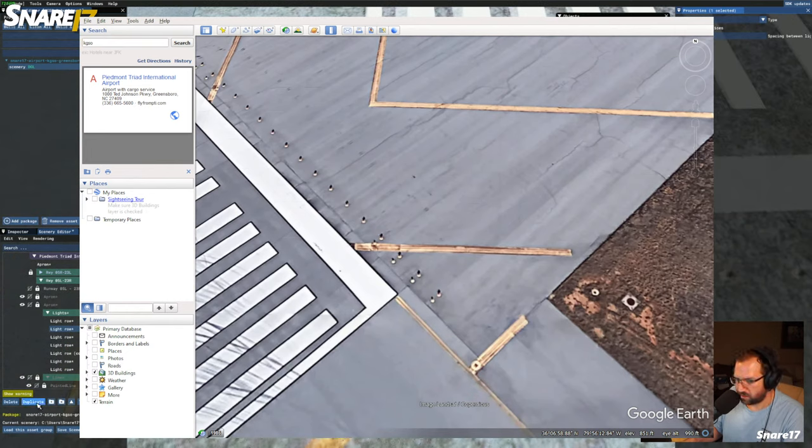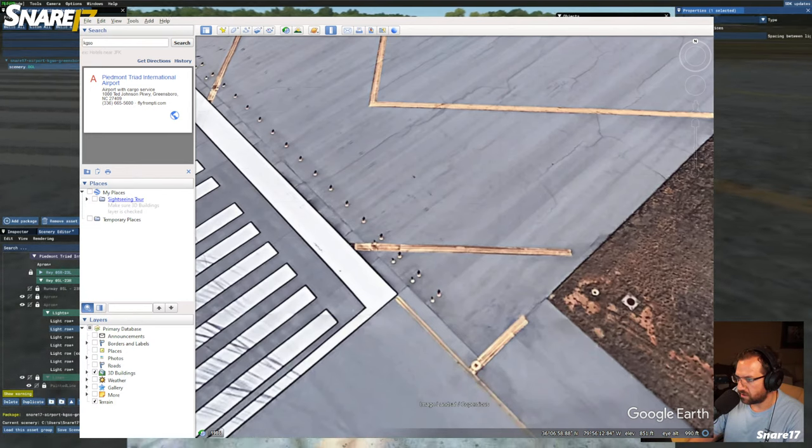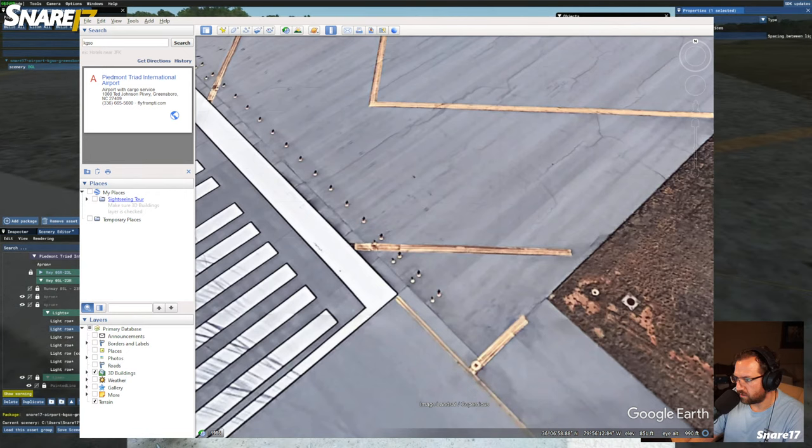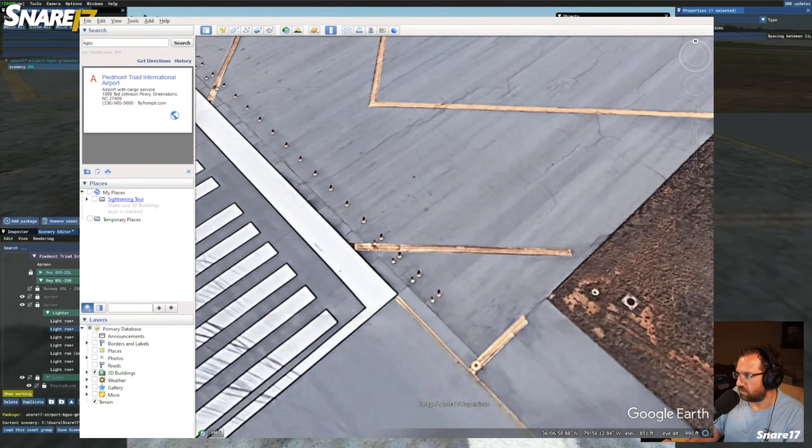And now we will actually got to make sure the lights face the right way before I do this. Well, they face somewhere.